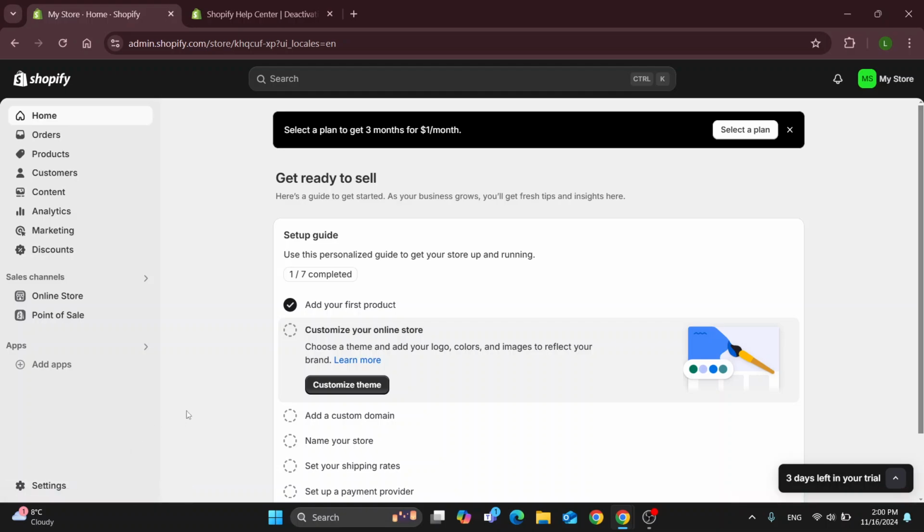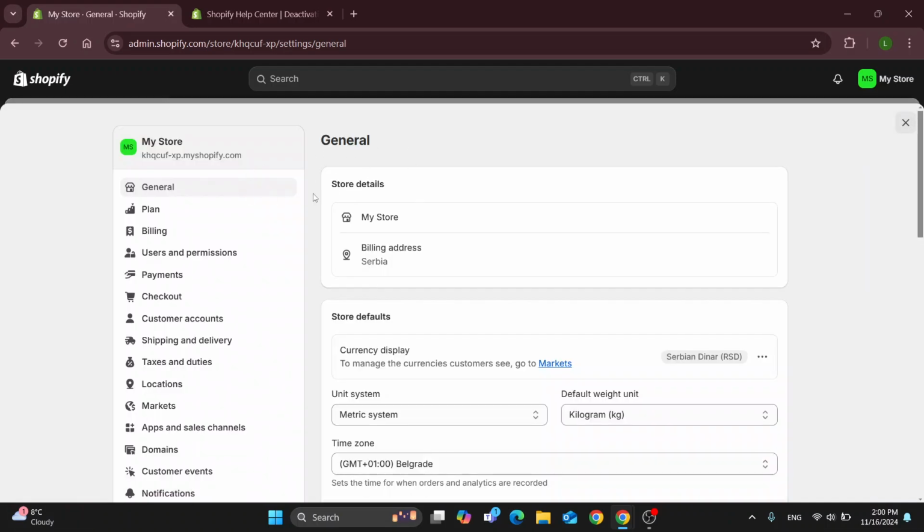So basically guys, to get started with removing two-factor authentication from our store, what we need to do is open up the settings option right here. After opening up the settings guys, it's going to open up this settings menu where we can find all the settings and menu options we can access, as you can see right here in the left side screen, plan, billing, and so on.